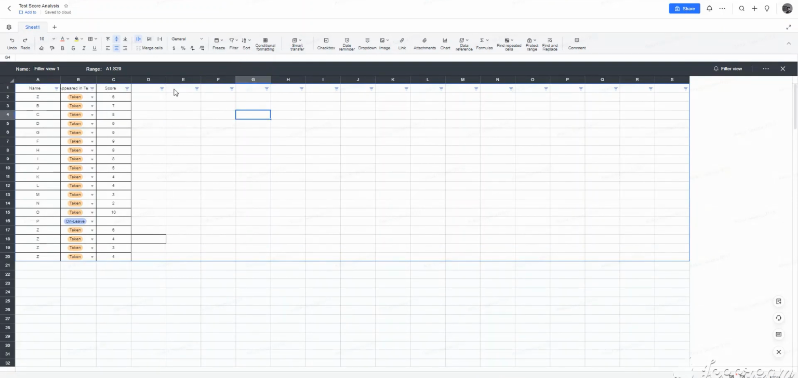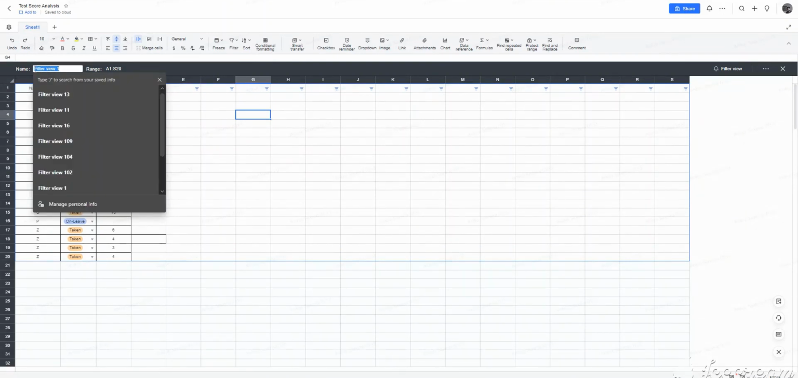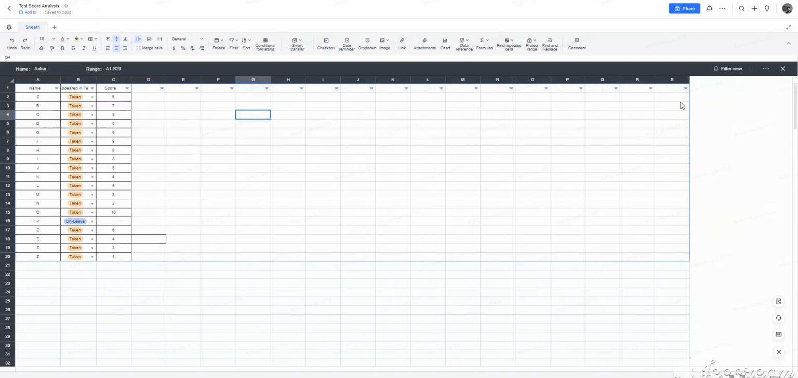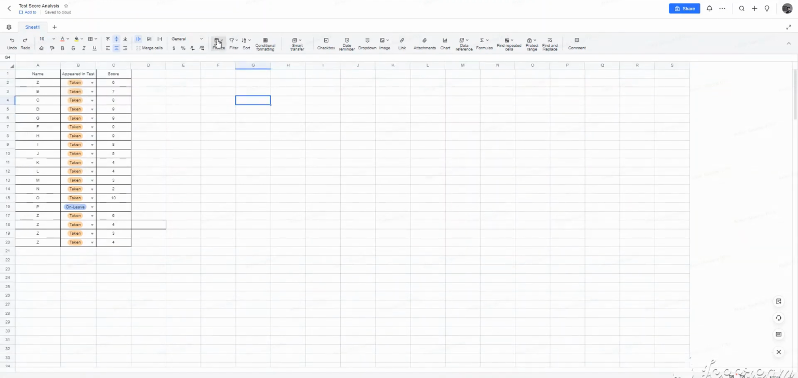This will not be a permanent filter, but it can be saved and used by you. For example, my name is Ankur, so I'll rename it as Ankur and I'll use it in all future cases. Here in the list you can find your filter view.